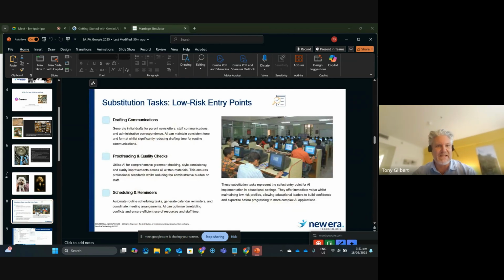Where we really start to get into it is with these low-risk entry points in what it is you do in your day-to-day work. We know that things like drafting communications and administrative correspondence, it can really, really help. Again, we want to keep the human in this as well, and it is not about doing it perfectly for you every single time, but about being able to provide some of the back-end work of coming up with stuff. Sometimes we don't feel as inspired, and we can put in our ideas and get it to do stuff. Proofreading and quality checks is really, really good as well.